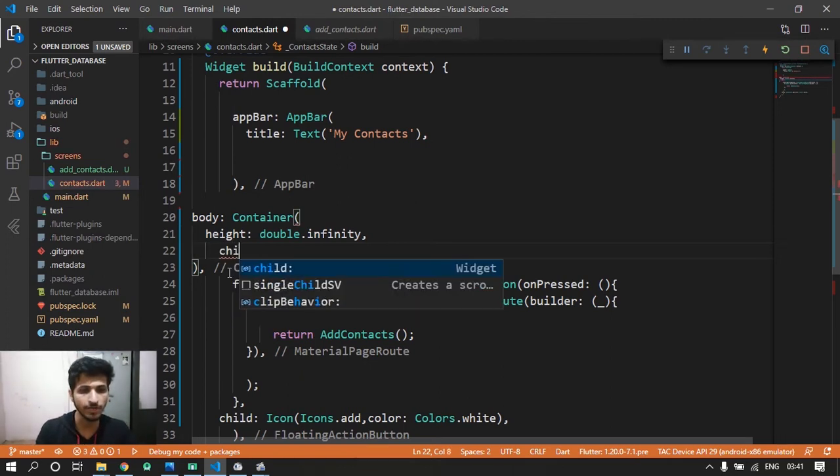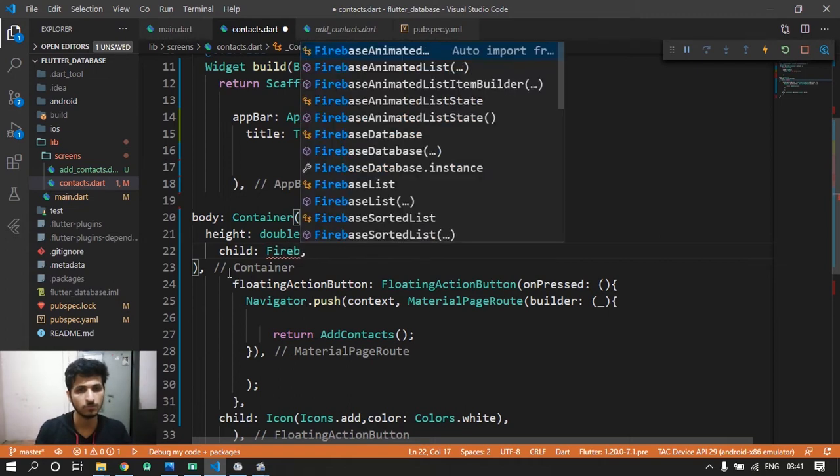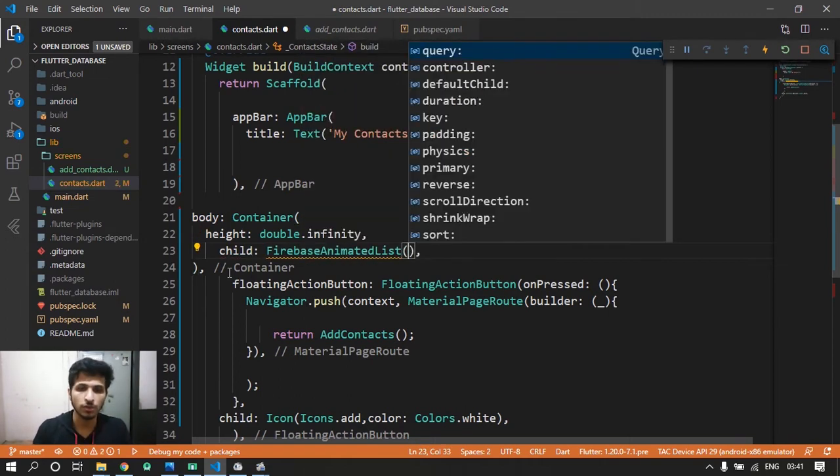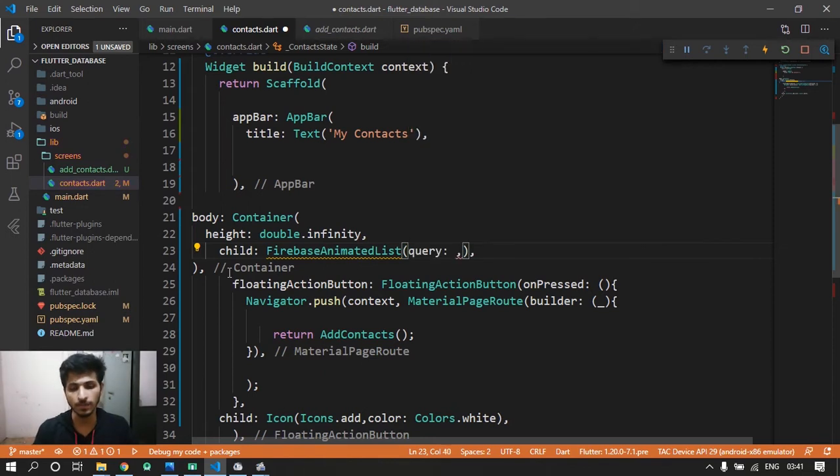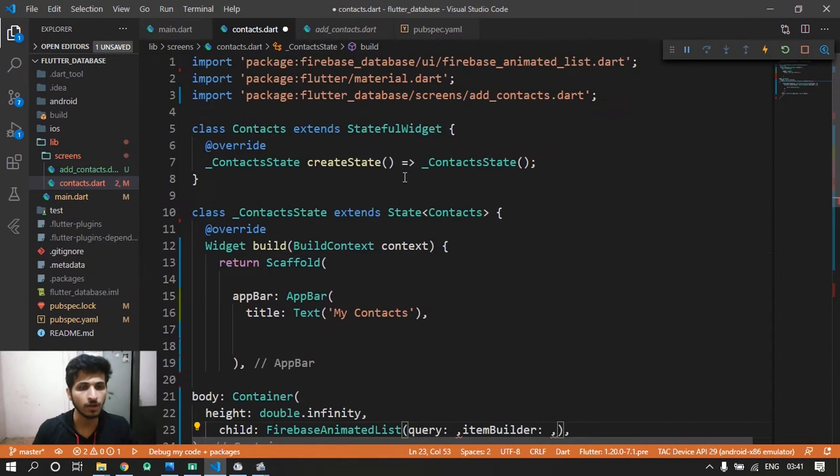So let me just call it Animated List. So guys, this widget makes rendering Firebase data very easy. So that's why we are using this special widget of Firebase. So it will take a query and an item builder. So guys, for query, let's create a Firebase query inside our state class.